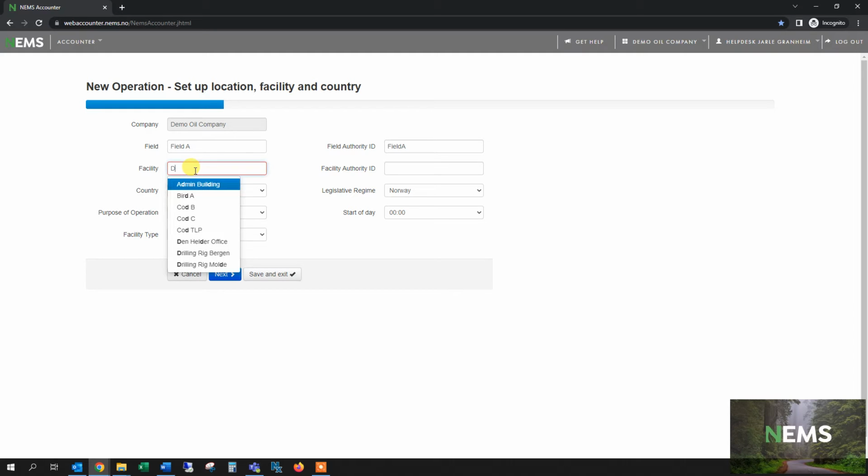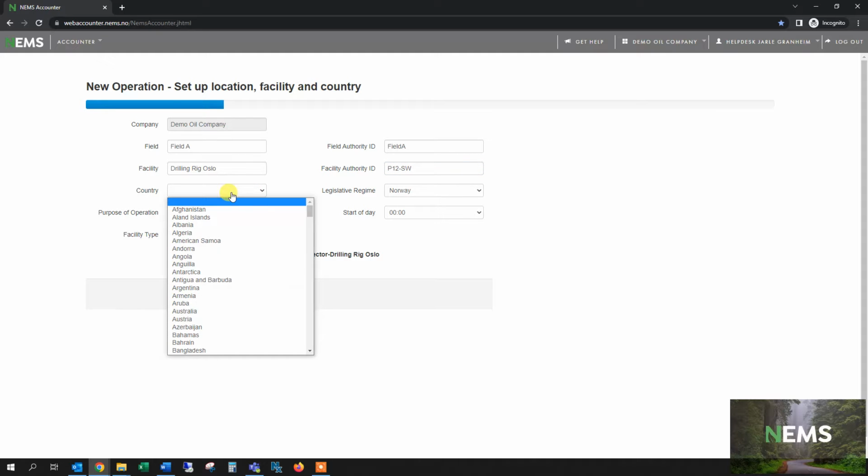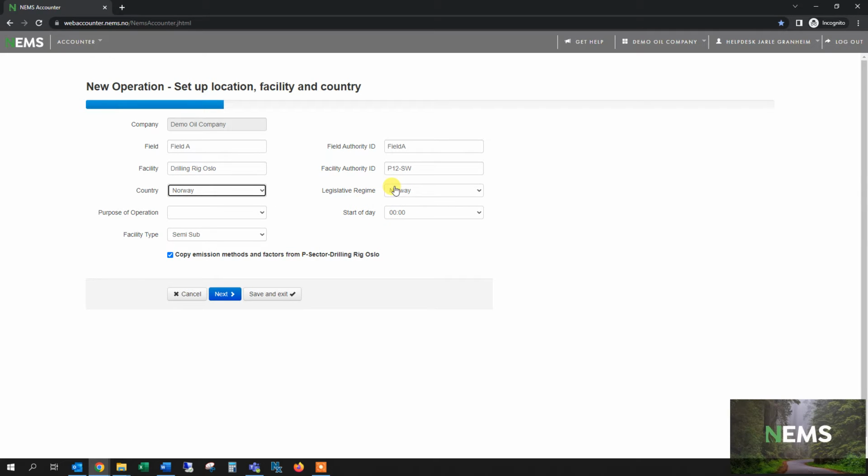Facility, let's call this drilling rig. We're going to have a drilling rig Oslo come in and do some drilling for us. Since it's been entered in the system, it automatically populates this facility authority ID as well. We are in Norway, so the legislative regime is Norway as well.